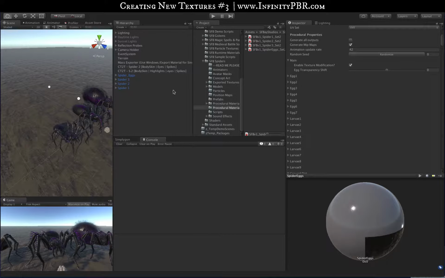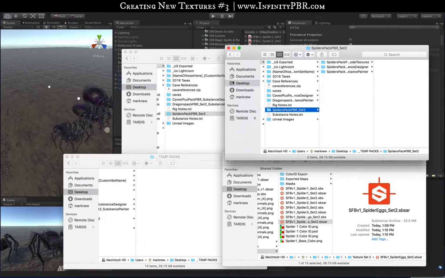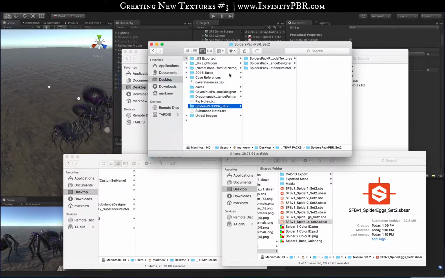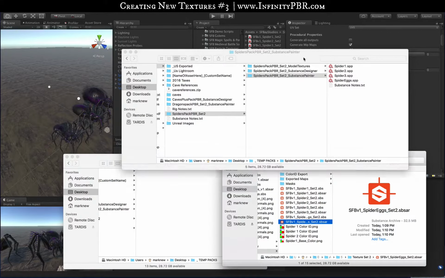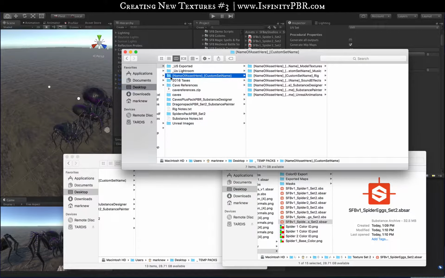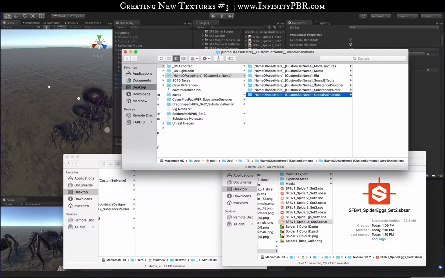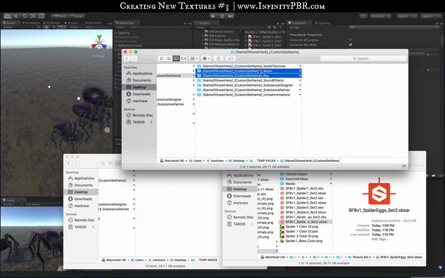In this final section, I'm going to go over the actual Unity integration for the new texture sets. The first step, you'll be able to download this structure here, named asset_custom set name, with different folders. Not all of these folders will be used by you necessarily. If you're just doing a new texture set, then you probably don't need the rig, music, sound effects, or Unreal animations, so you can delete those.